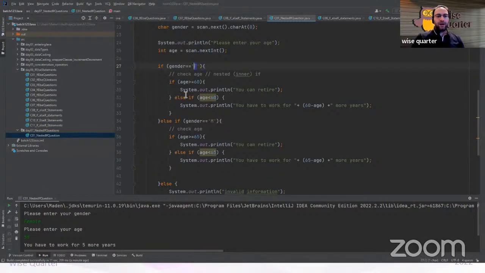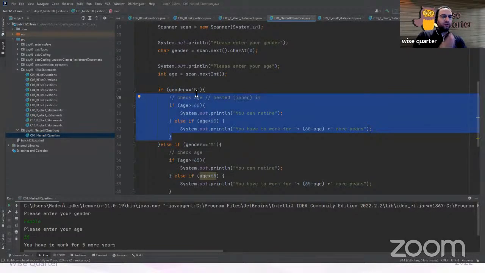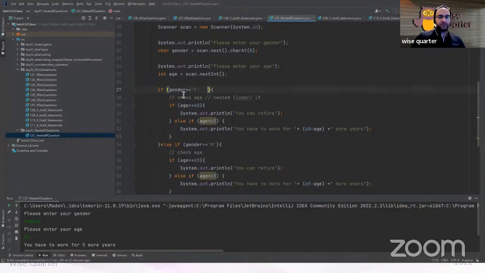You know, the gender is working with capitals, but when somebody enters the gender, they may use a lowercase too. As long as gender is capital F or lowercase f, this code should be executed, right? I'm saying the condition can be lowercase or capital. I will write what I'm saying here. If the gender is capital F, or, as I told you, gender equals lowercase f.